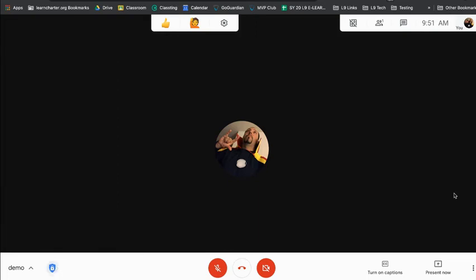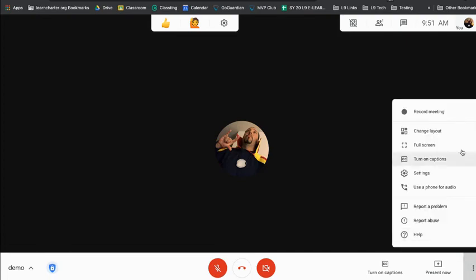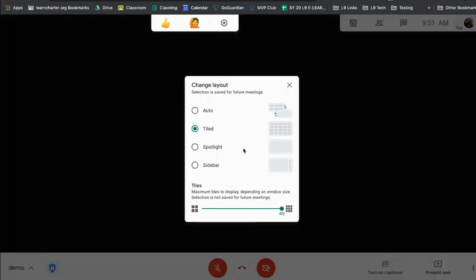And the last feature, which I was most excited about, if you go to more options and change layout, you'll see that you have your usual, your tiled, your spotlight, and your sidebar, but now you'll have a slider at the bottom, so you can change the number of tiles that are allowed on your screen. So if you have a class of 30, you can change it to 30 tiles, and now you'll be able to see everyone in your class in Google Meet. So we actually don't need that grid view extension anymore.